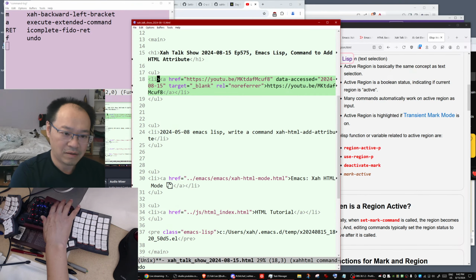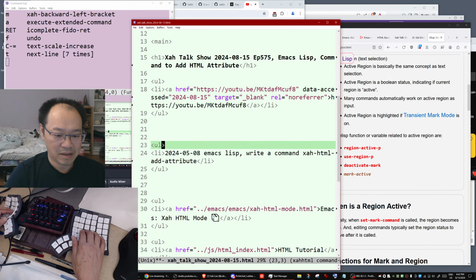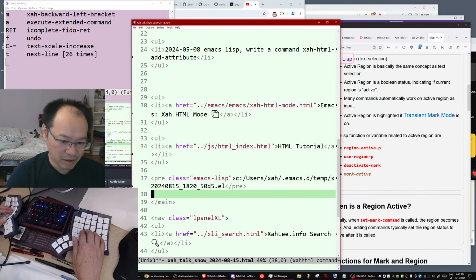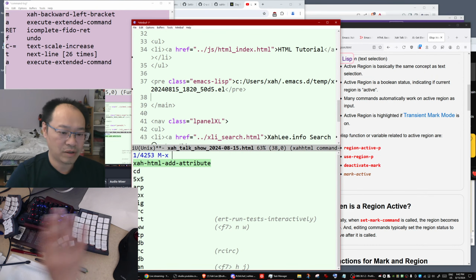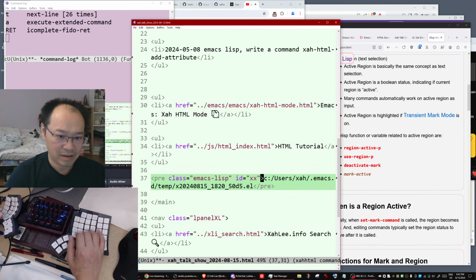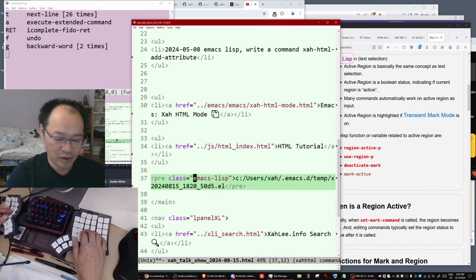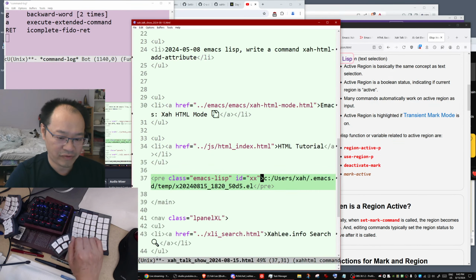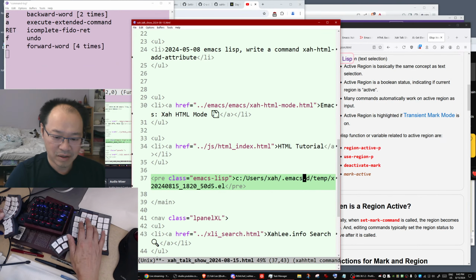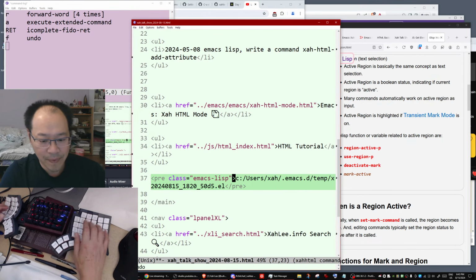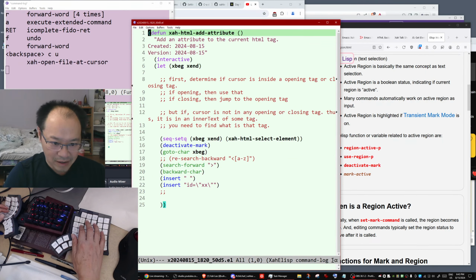Undo. Let's say my cursor is here. It should add to the pre-tag. Okay, do it. Fantastic. What about if my cursor is already inside an opening tag? Go ahead, do it. Fantastic. Correct. What about here? Go ahead, do it. Fantastic. Okay, so that fixed that.